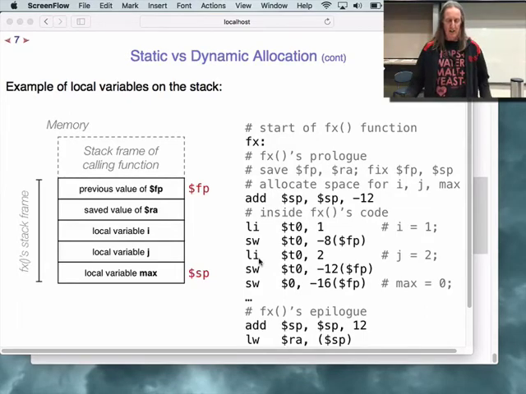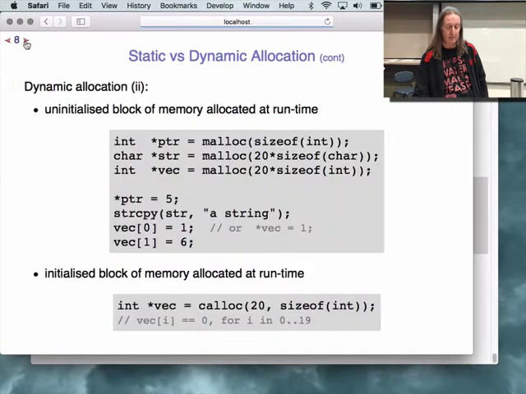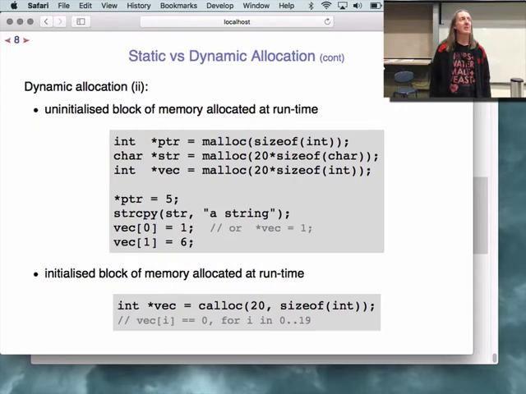Right, let's continue. That's about as much as I'm going to say about stack frames for the time being. But the other type of dynamic memory allocation that you're probably more familiar with is using malloc and free.